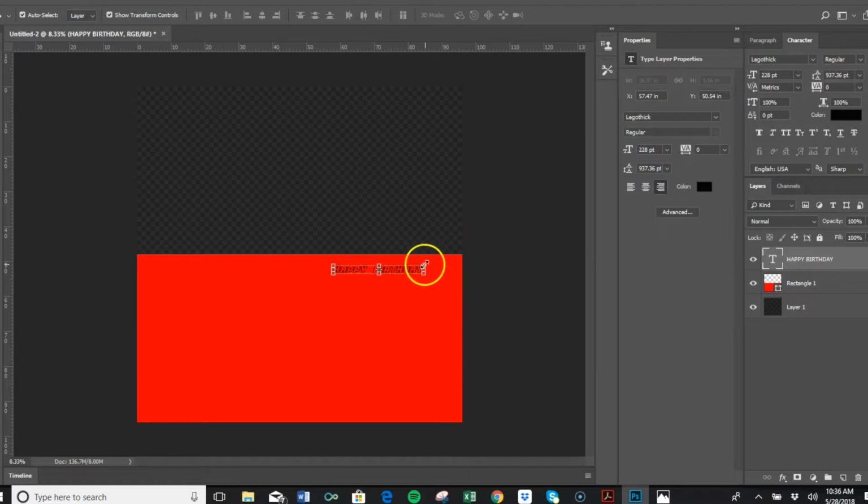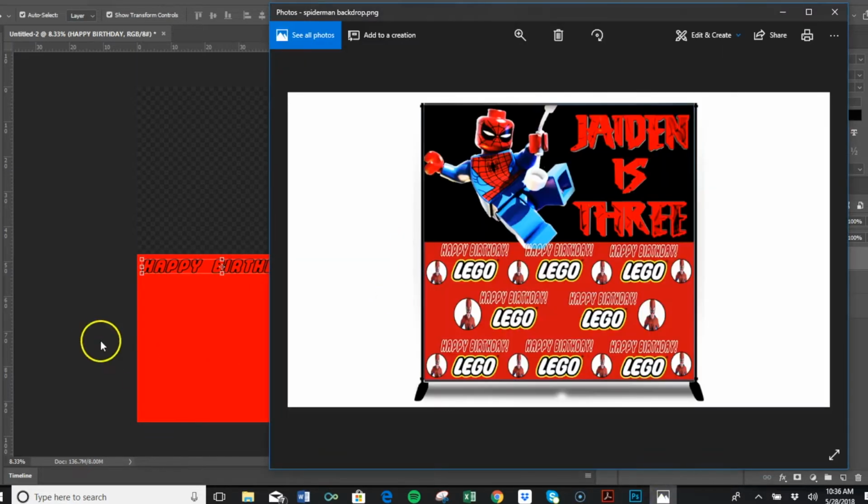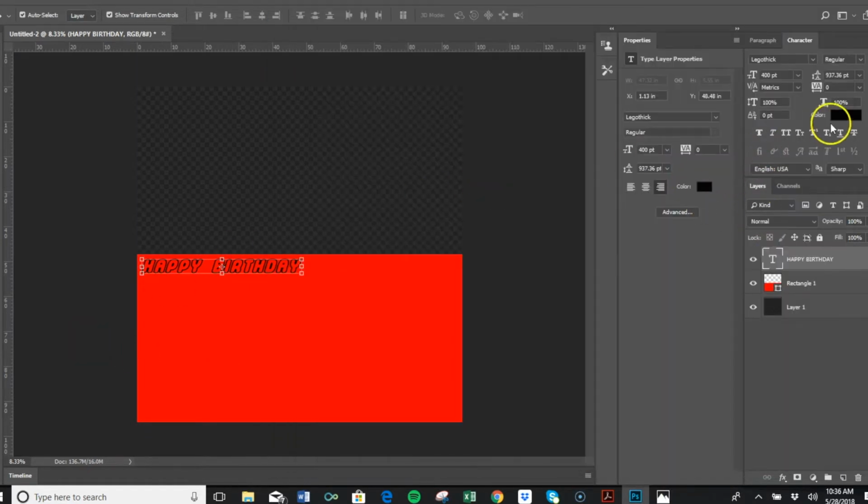All right, awesome. So there's my font. I'm going to increase this to about 400. I just want to be able to see a little better. Okay, great. So what you'll notice is that we have a black font right now. What we had on our other one was white. So I'm just going to go ahead and color this as white.